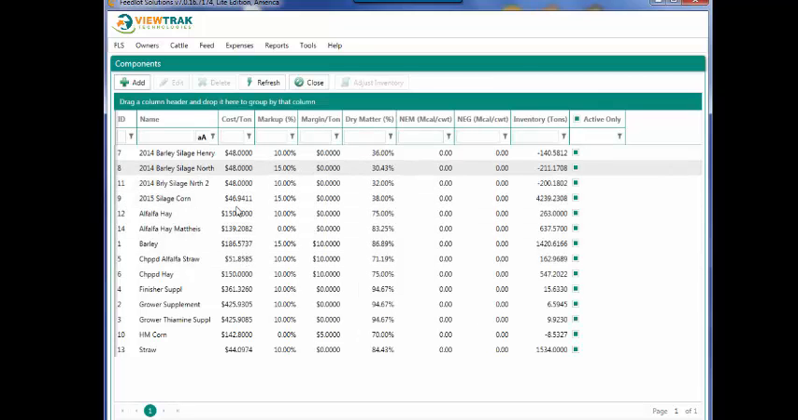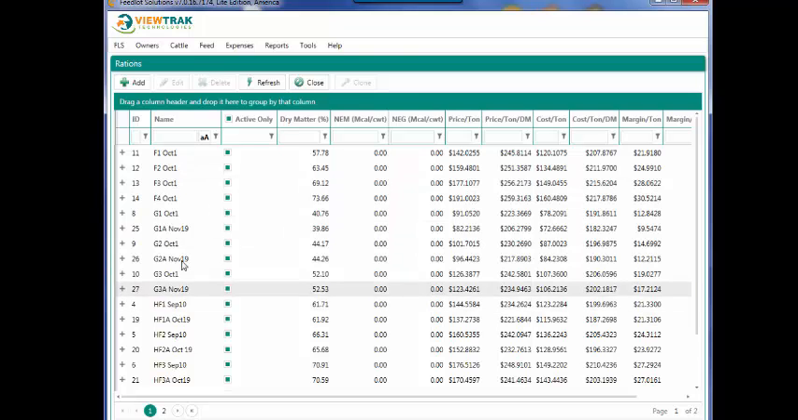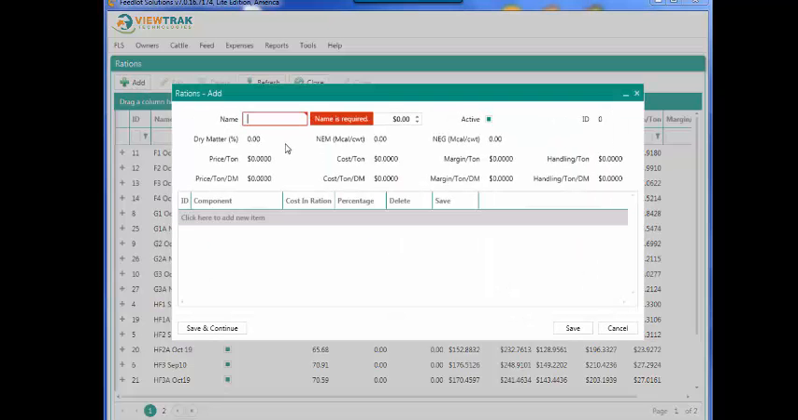Once you have your list of ingredients built, you can then go under your feed category and build your rations. When I go into the ration screen, I will get a listing of all of the rations I have created so far. You can go in and make current ones active and others inactive so you don't have to look at your entire list. When you begin to add, you select your ration name and build each component within the ration. So long as it totals 100%, you will then get a breakdown of the ration as shown above with your price, your cost, your dry matter, and your dollars.